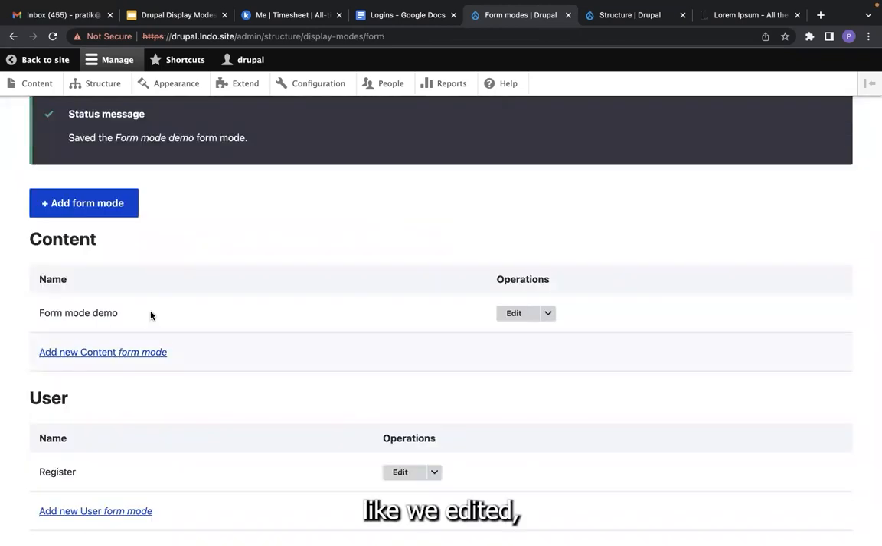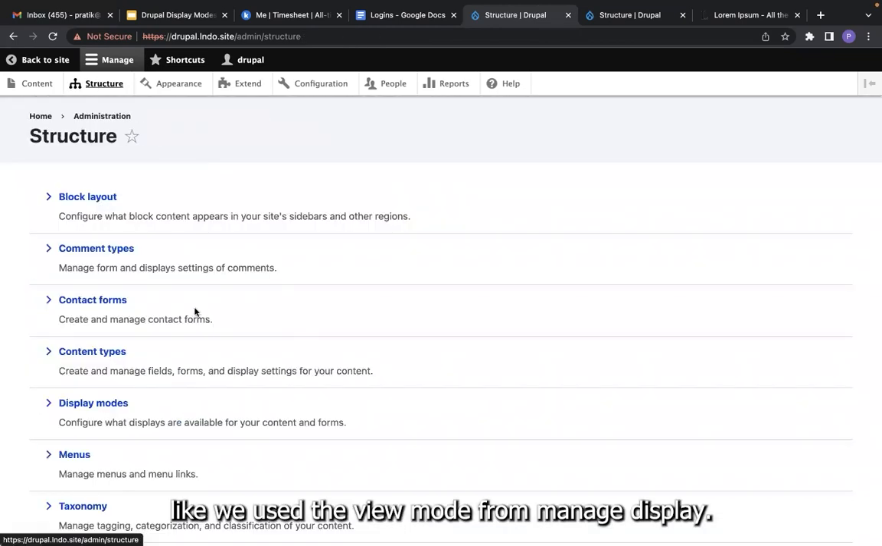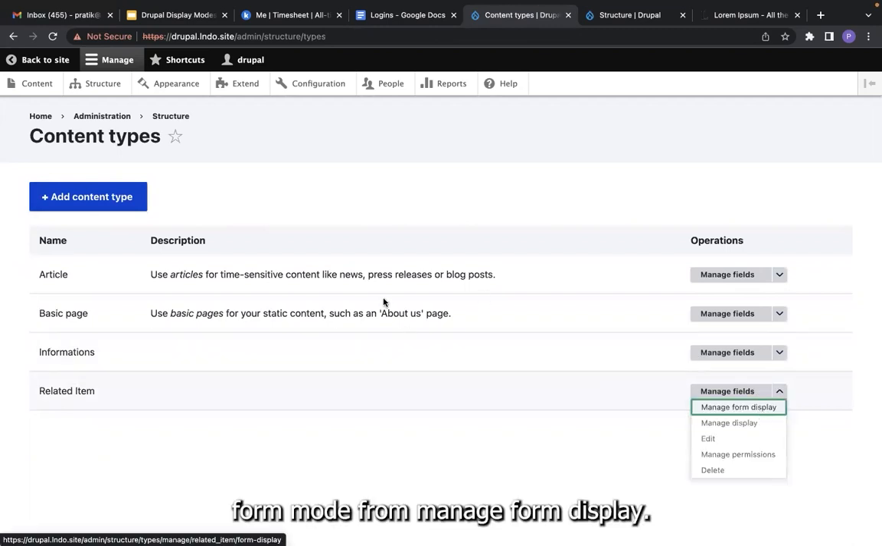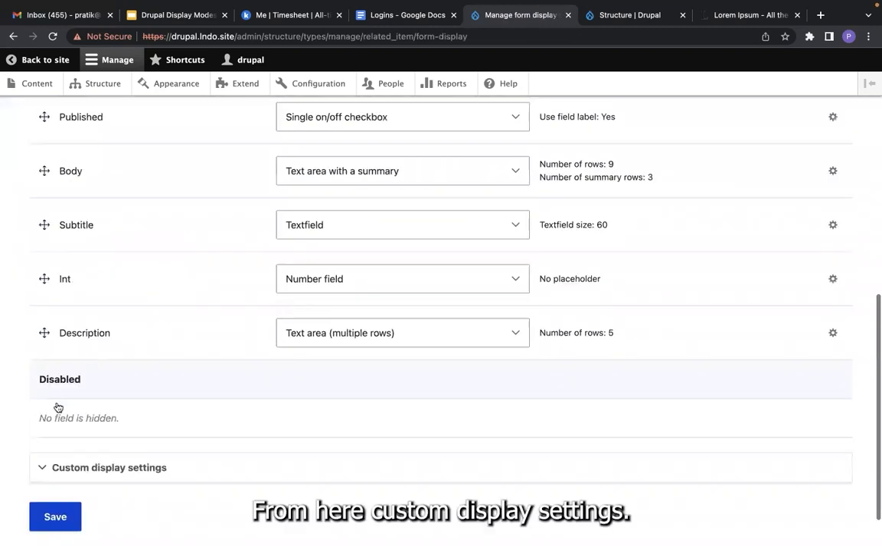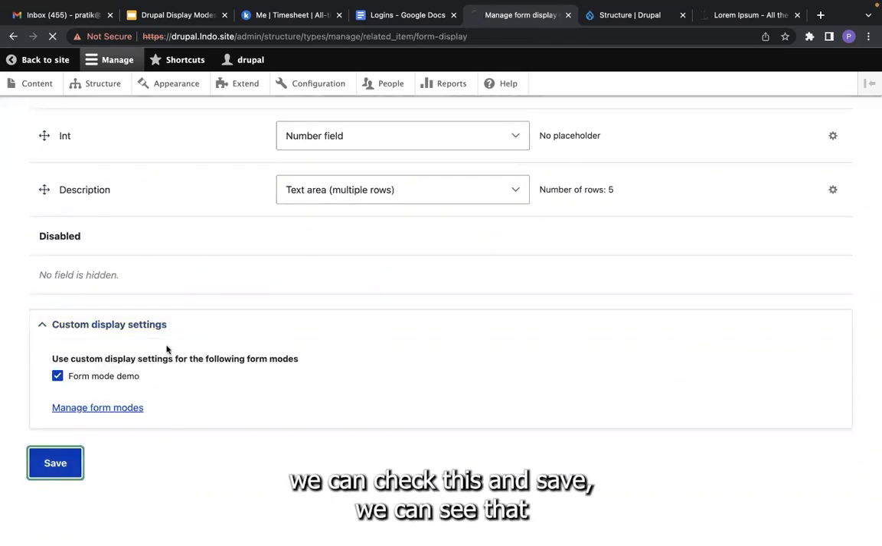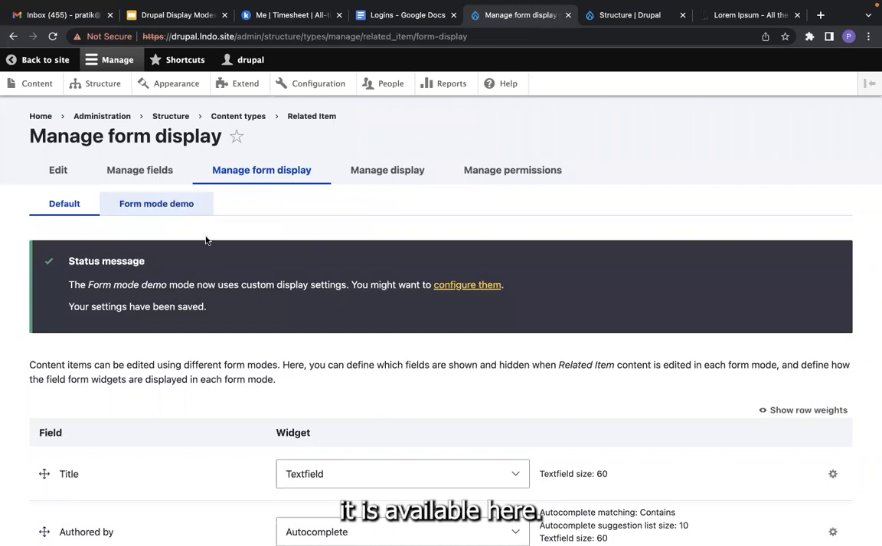Okay. We edited, like we used the view mode from manage display. Similarly, we can use this form mode from manage form display. From here, custom display settings, we can check this and save. We can see that it is available here.